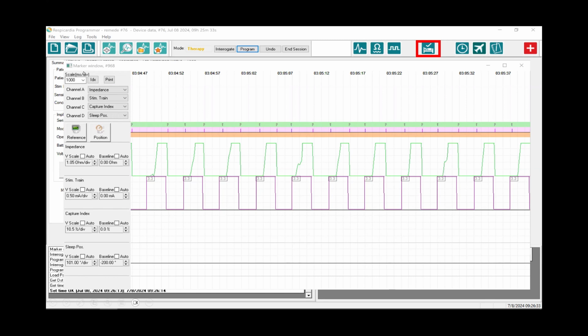The marker mode window will display 4 live channels and provide status of pitch, activity, and current therapy mode. The left side of the marker window contains several selectable options to customize the data displayed. There are 4 selectable channels for real-time viewing of Remedy therapy. The possible traces include transthoracic impedance, diaphragmatic EMG, stimulation train, sleeping position, noise threshold, and capture index.